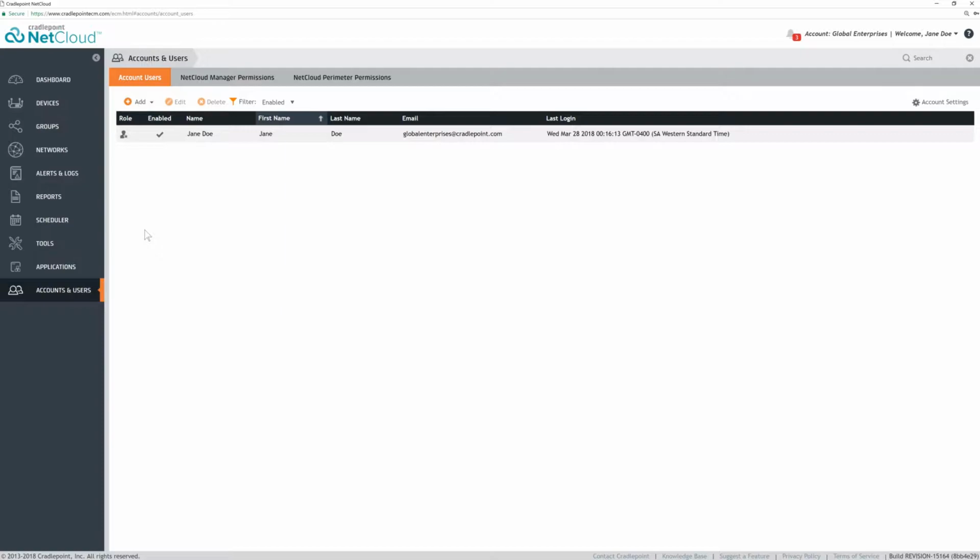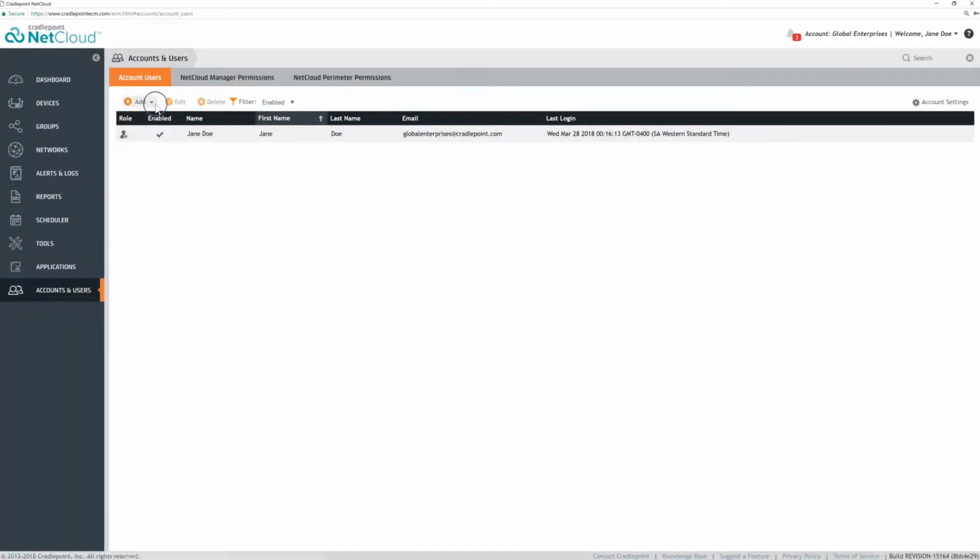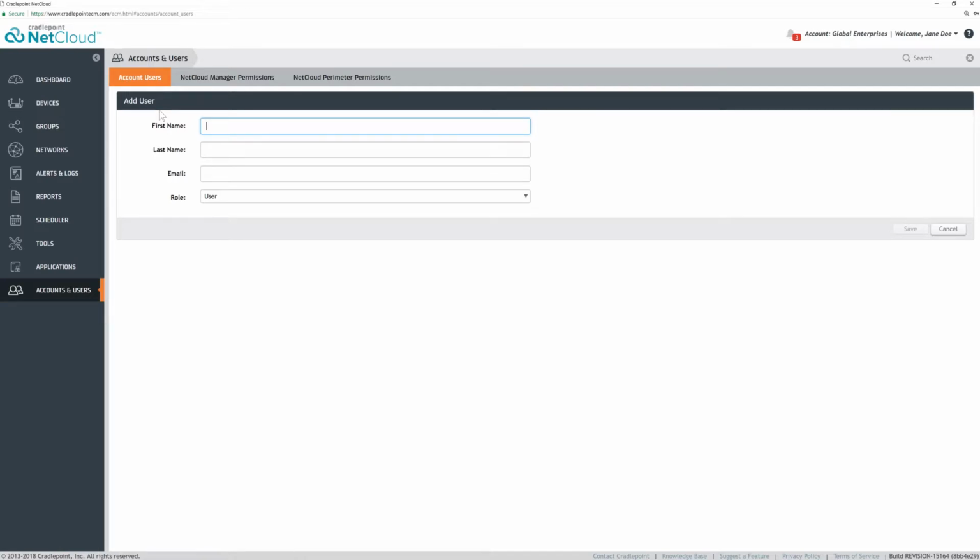First, we'll create a new user. From the Account Users tab, click Add. Name the user and provide their email address. Note that this email address must not already have been used by this customer or anyone else in all of NetCloud Manager or NCM. If this email is already in use in another NCM account, this user must be added as a collaborator instead of a new user.